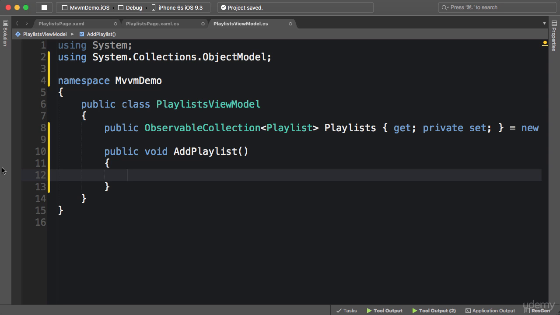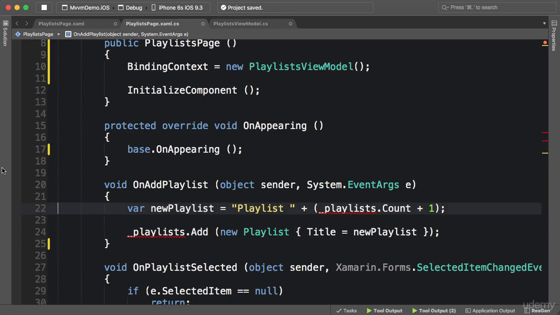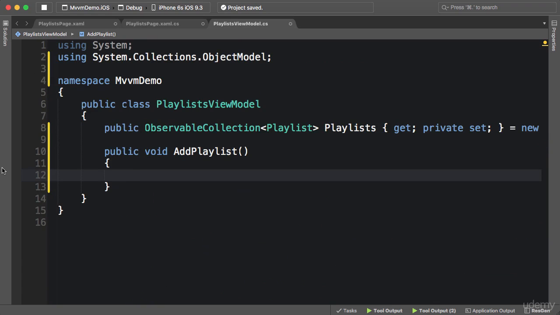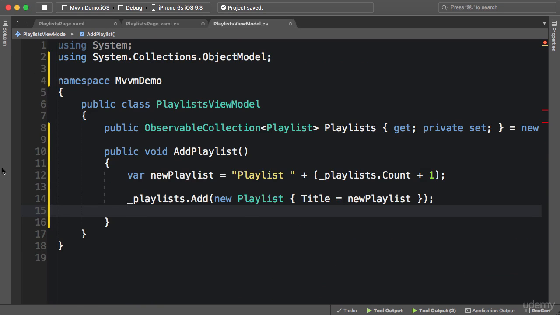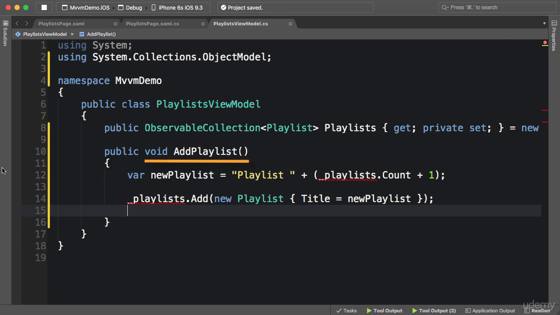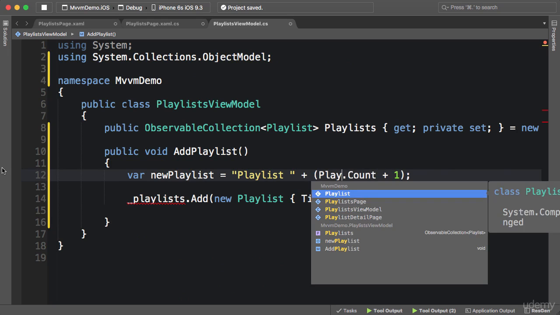Now back in the code behind, I'm going to take this code, cut, and move it inside this new method. Note that this method does not have these weird arguments, object sender, EventArgs. It's just a simple method. Now let's quickly fix these references. So we no longer have this private field. We change the name. We reference Playlists.